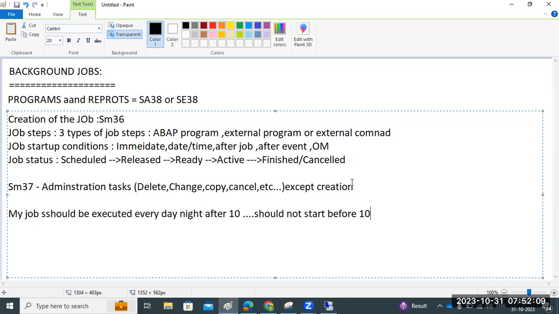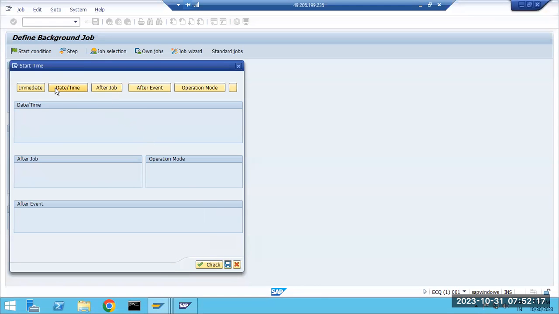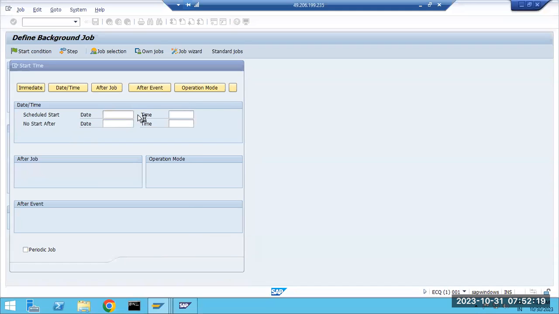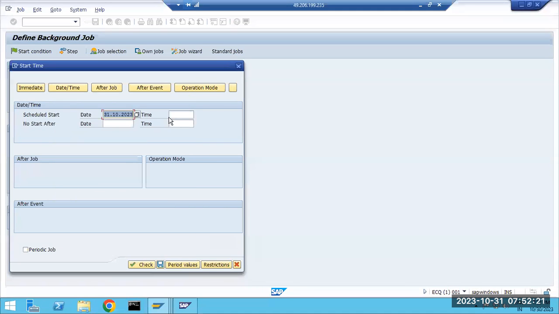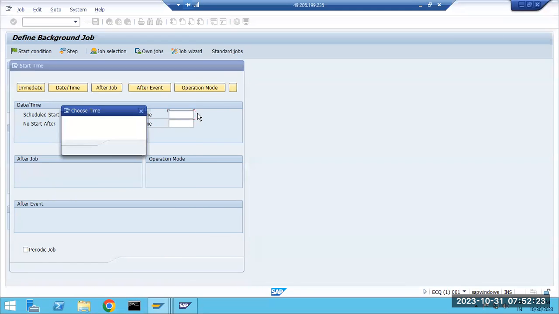So they will give some logic here theoretically. Then you need to understand this logic. Every day night after 10 he has to start. Then go to here every day. So starting from tomorrow, or today, whatever, today we have the full time, right? Then 10 p.m. Okay, 10 p.m.